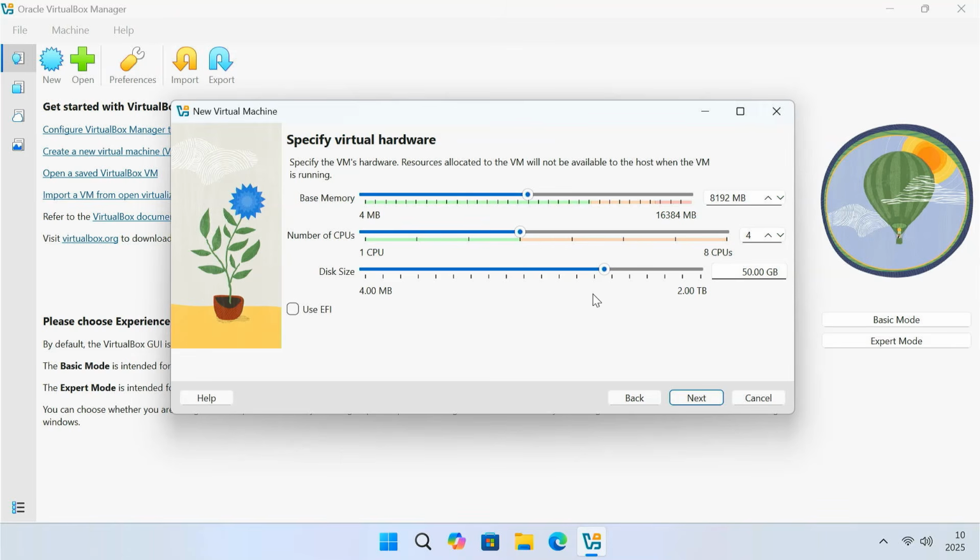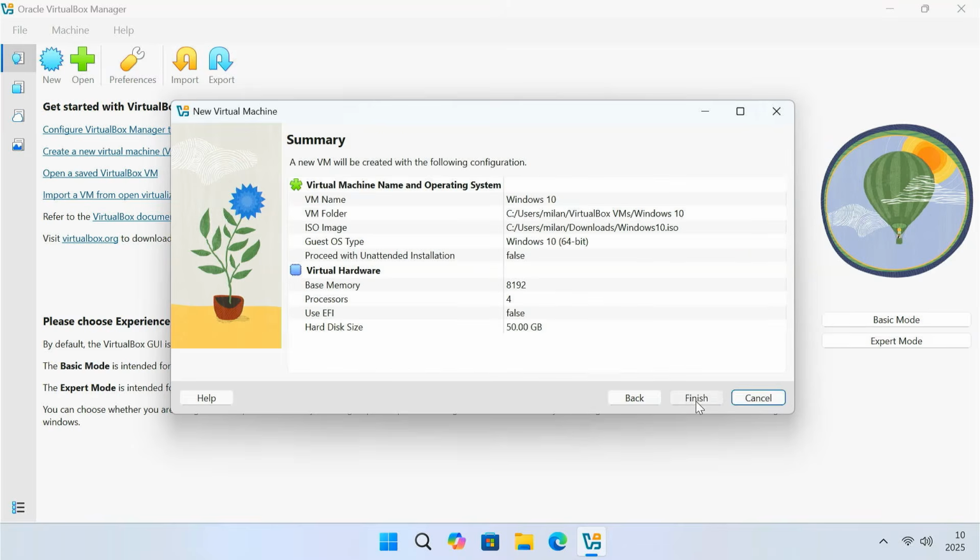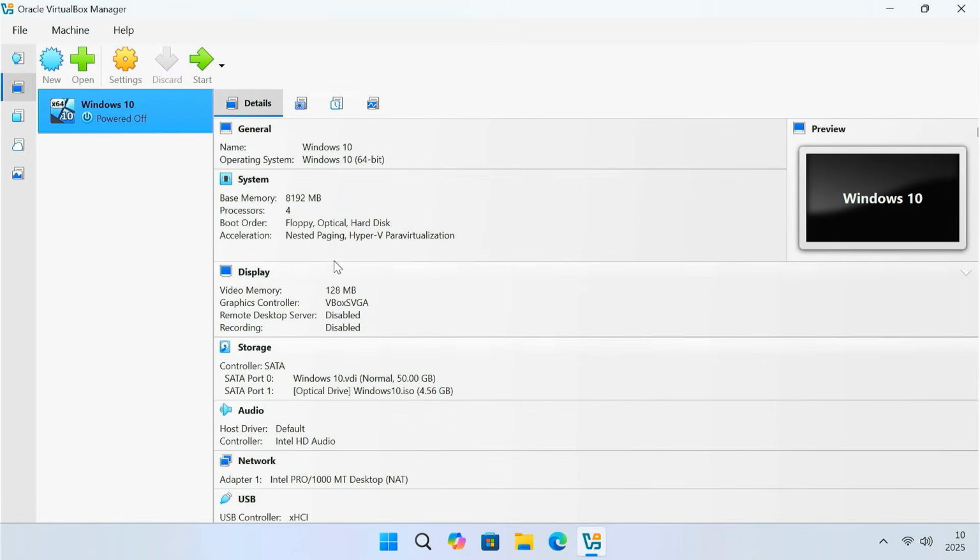For the virtual hard disk, set the size to 50GB. That's enough for the operating system and a few applications. Finally, keep the Use EFI option unchecked. We don't need it for Windows 10. Your Windows 10 virtual machine is now created. But before we start the installation, let's make a few quick tweaks to improve performance and compatibility.